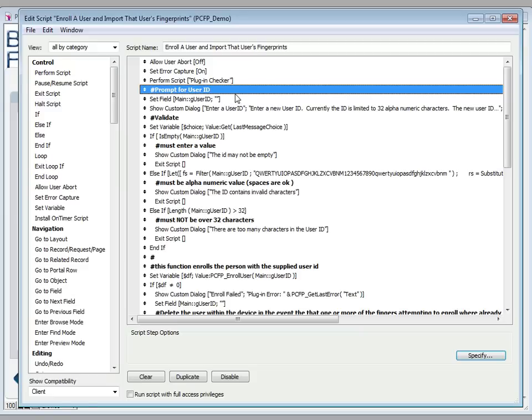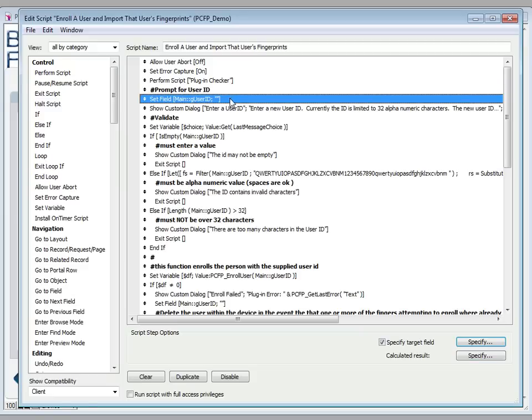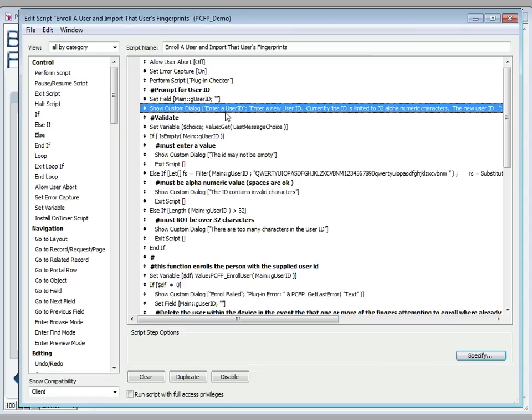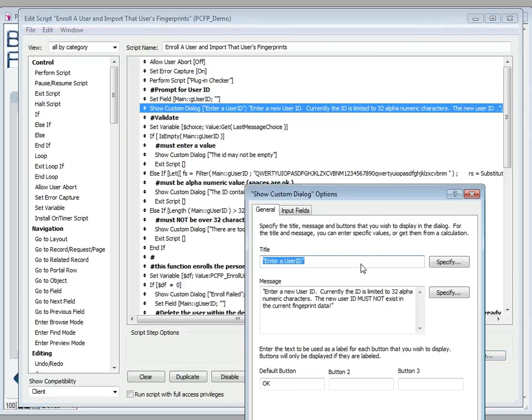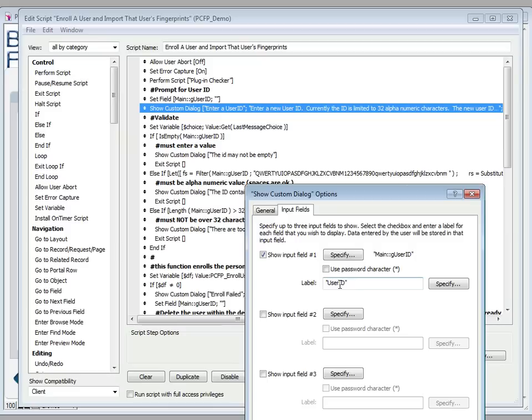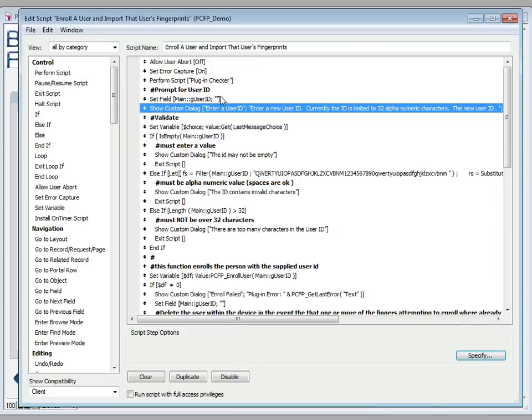Then we begin prompting for a user ID. We're storing the user ID that you saw in the demo on the previous video in a global field. And we use that global field here in this dialog box. You can see here we're calling it user ID and we're using that global field. So that just gives us an empty placeholder for the user to put in an ID in a dialog.